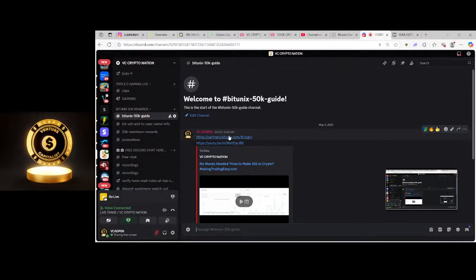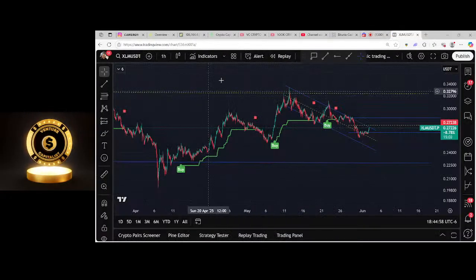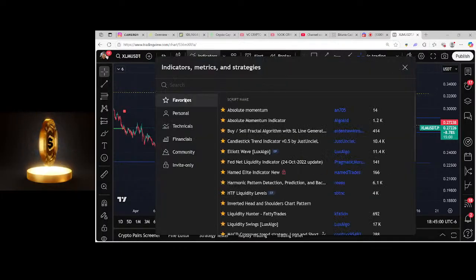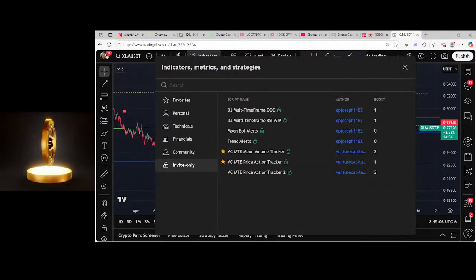So today, what we're going to focus on is just walking through TradingView. Now you should be able to go to TradingView, click on indicators, and go down to your invite only. The invite only should have your VC MTE indicators, right? You see them? Let me go with it now. Then go to invite only.